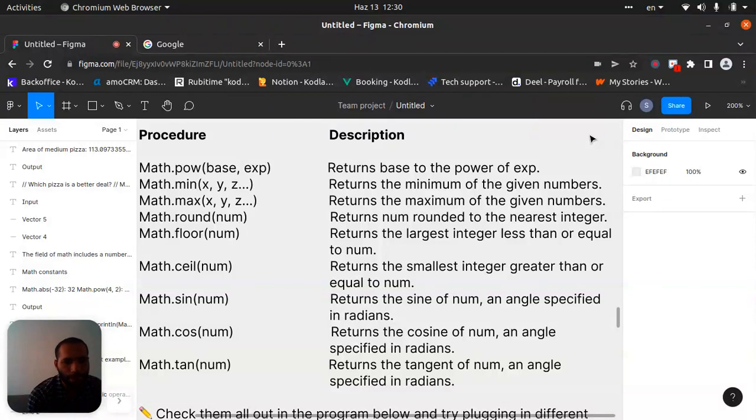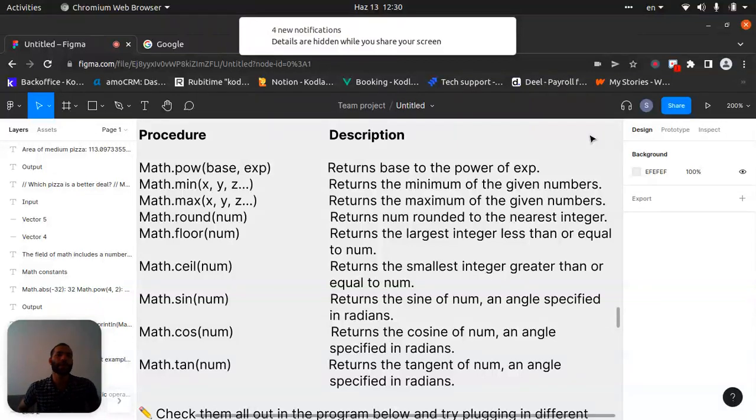Math.round, a number, which is, just think, you put there 13.4, it will make it 14. If we do 13.7, it will make it 14. If we make it 15.3, it will make it 15. I mean, it will round it, like returns the number rounded to the nearest integer.